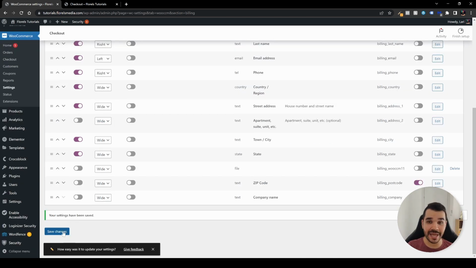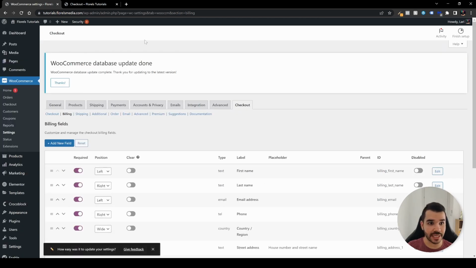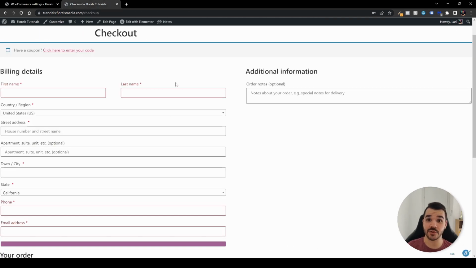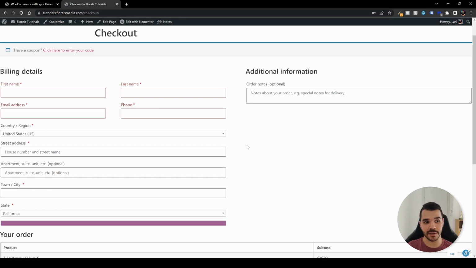Let's scroll down and save those changes. That refreshed. Let's go back to our checkout and let's refresh once more. As you might be able to see right here, the first and last name stayed as they were, and the email and the phone were rearranged just under the first and last name, and all the other things just stayed as they are.